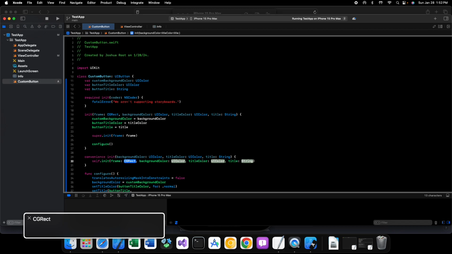The thing about a convenience initializer is that it absolutely must call either one of the designated initializers or one of the other convenience initializers. But ultimately, one of these convenience initializers has to call one of the designated initializers to ensure that everything is initialized properly. You cannot call the super init from a convenience initializer. Xcode will not let you do it.